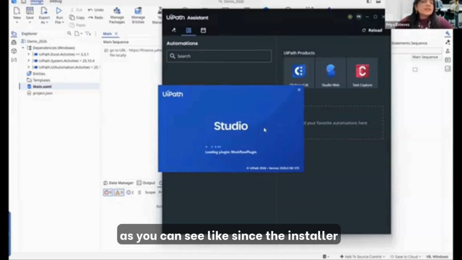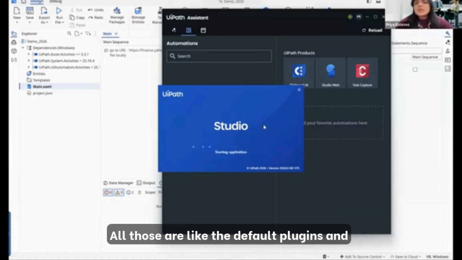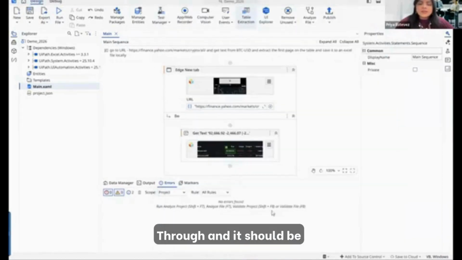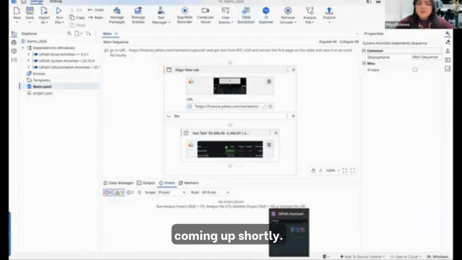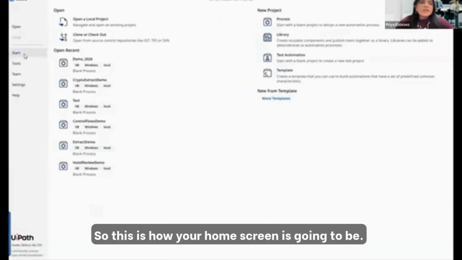And as you can see, since the installer is the first time when you install it, it also comes in with the plugins for your Edge or Chrome. All those are the default plugins, and you can also add them as you go through. And it should be coming up shortly. There we go. So this is how your home screen is going to be.